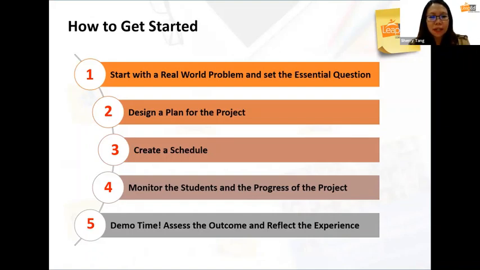Now, step 3, create a schedule. Design a timeline for the project. Realize that changes to the schedule might happen, but be flexible. Help the students realize that a time will come when they need to finalize their thoughts, findings, and evaluations. Consider how many days will be devoted to the project. Help students who may not perceive time limits, set benchmarks, and give them direction for managing their time.